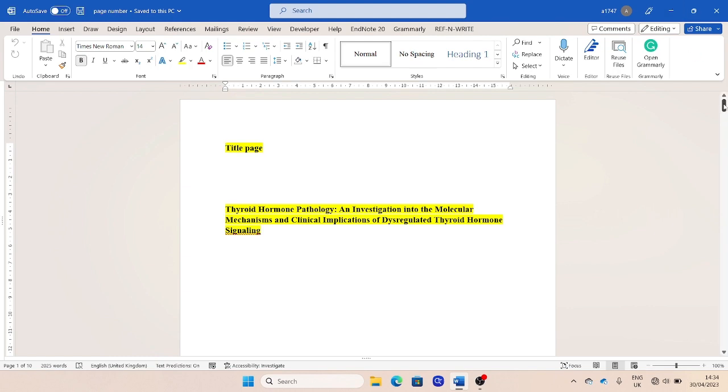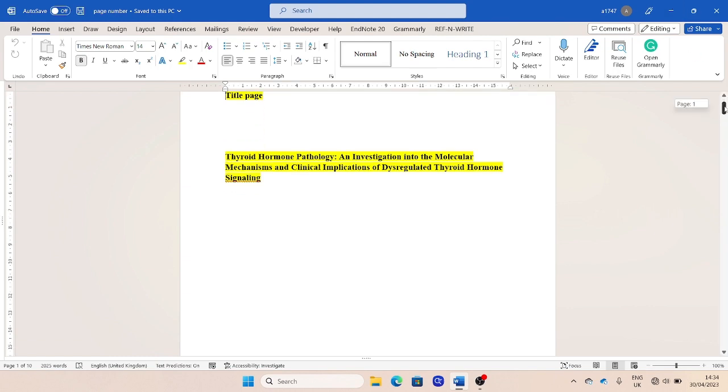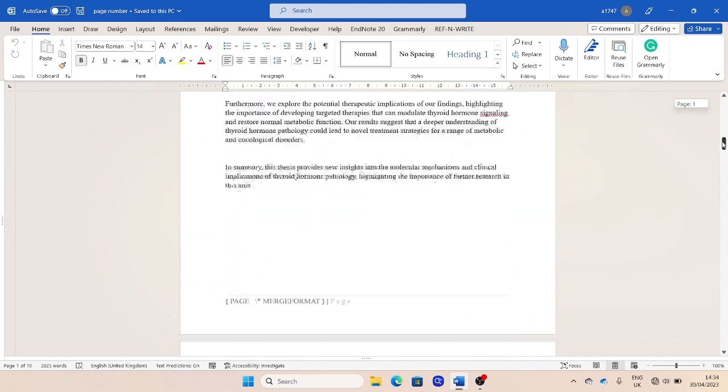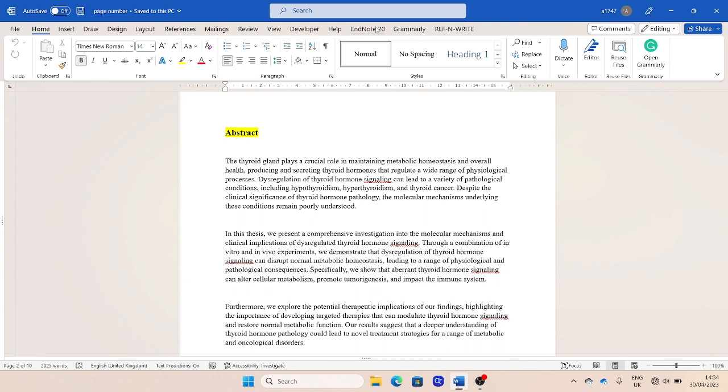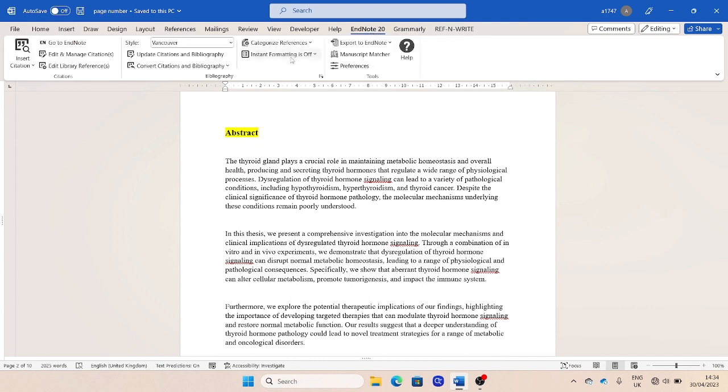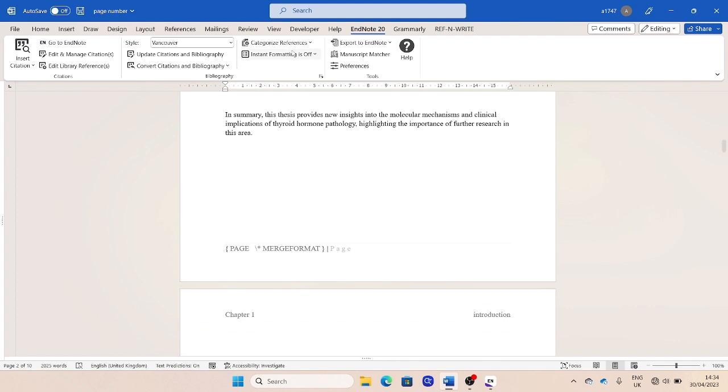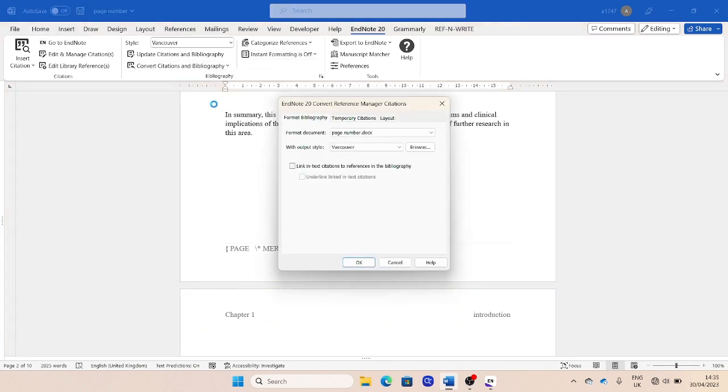So let's start. First of all, you must have a document. This is an ordinary sample document that I have generated. Here we have some problem with the page number. So how to convert references?